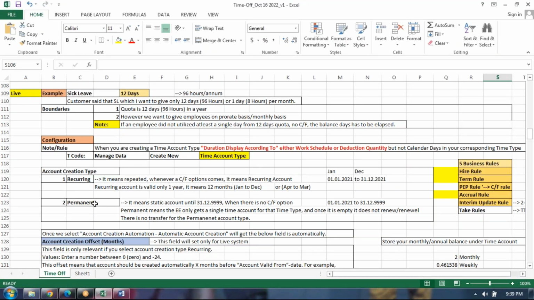Everything is available in the class notes. Recurring means repeated. Whenever the carry forward option comes, recurring means every year. Sorry, guys, recurring means repeated. Nothing but every year you are going to get the renewal of your account. Every year, it is not a fixed account for life. A fixed account for life is nothing but permanent.